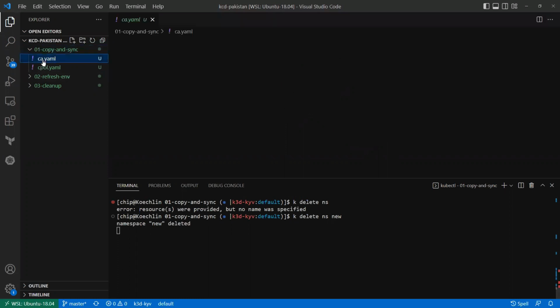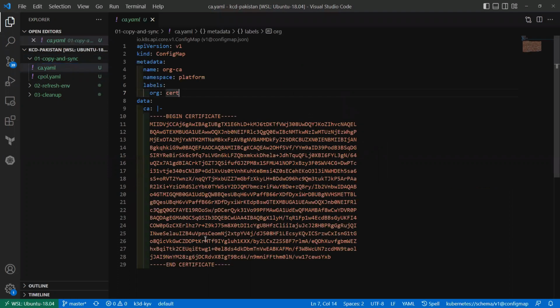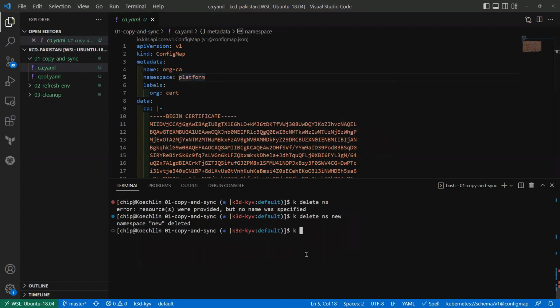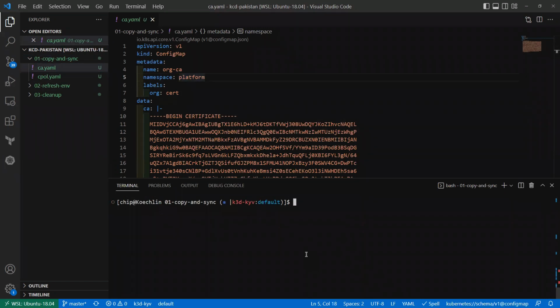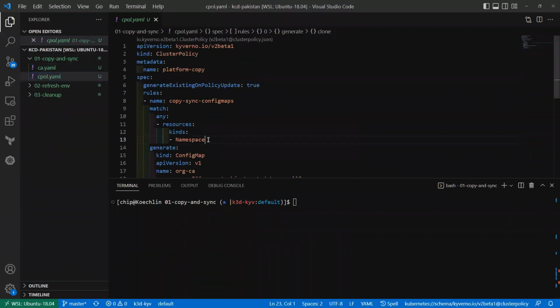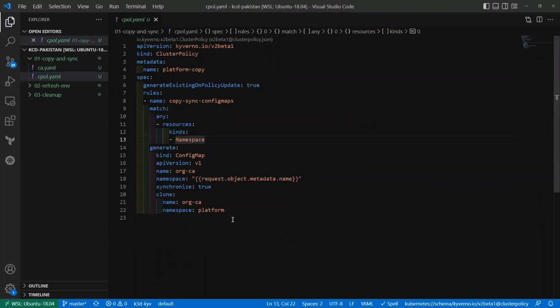And first, let's take a look at a common config map. Here's a common config map that has a certificate in it, and you can see that it's named org-ca, and it's going to live in our platform namespace. So first, let's go ahead and just create this. So org.ca now exists.